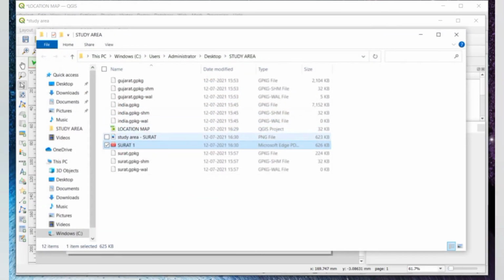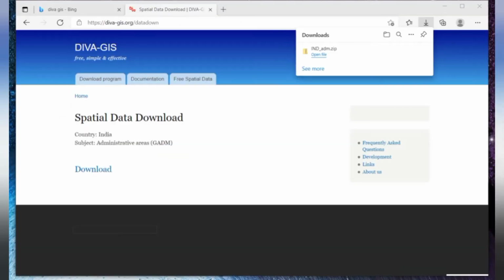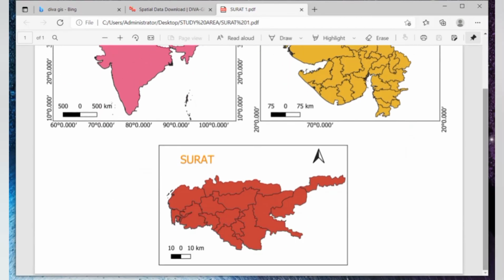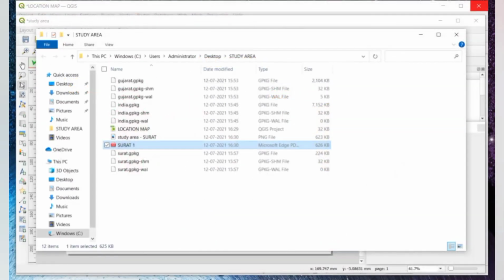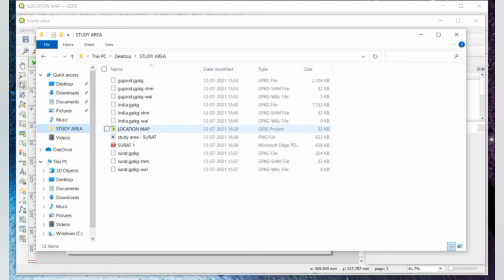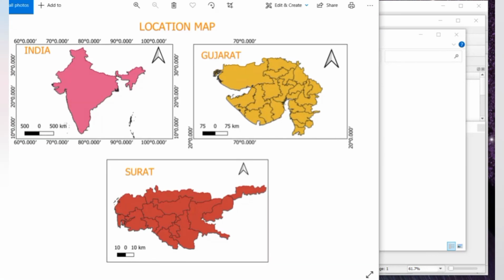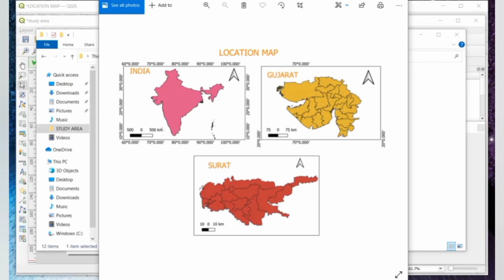Now I'll just show you the image file and the PDF file. So this is the PDF file and I'll show you the image file. The study area Surat. So this is the image file. So this is how you can create the study area map in QGIS. Thank you.